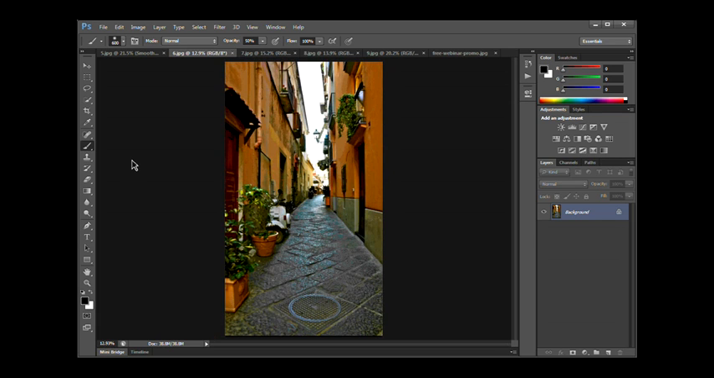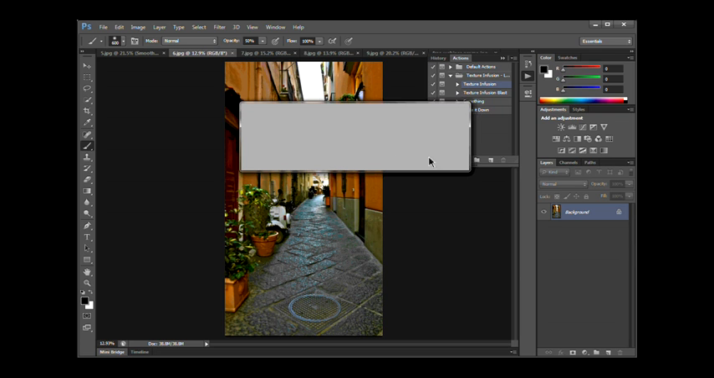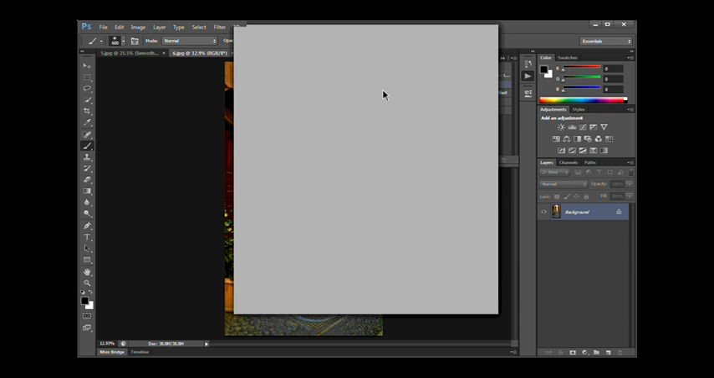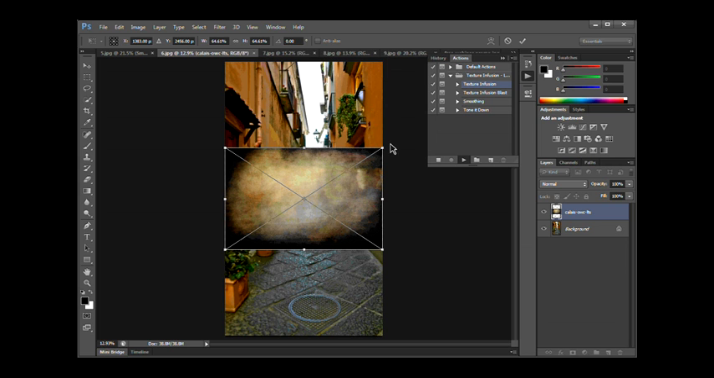The next one is a photo that Jennifer Turner submitted, and it's a neat photo anyway. I love alleyways, and this looks like it could probably be Italy, and if you've been there, I'm so jealous. And we're going to give it more of a vintage vibe. So we'll run the texture action. And I'm going to select a few textures from the Old World collection.